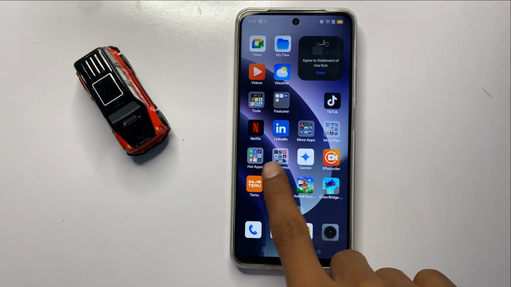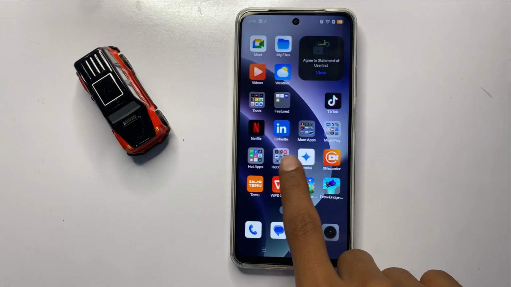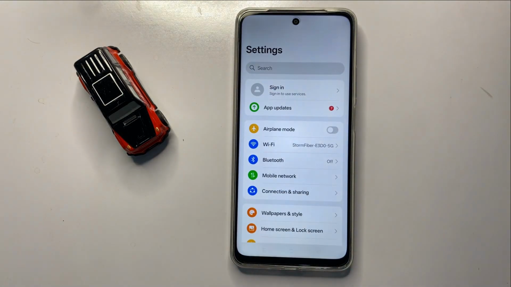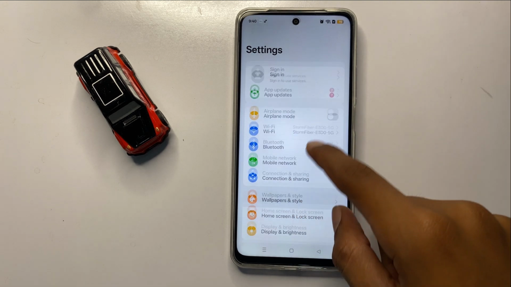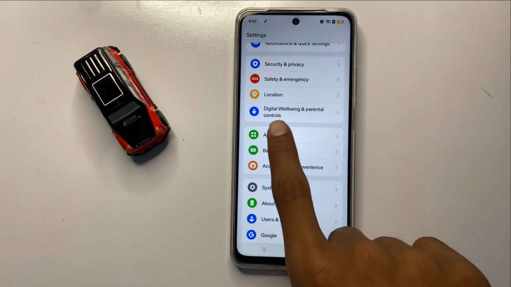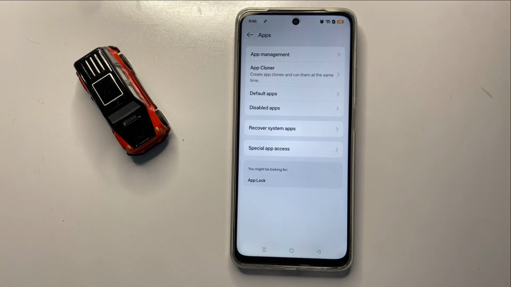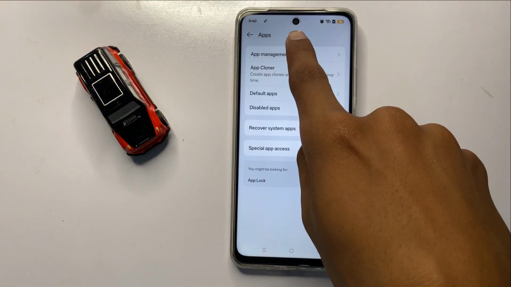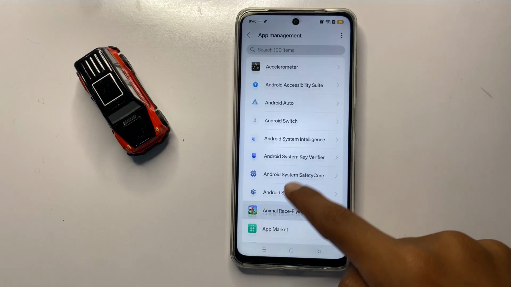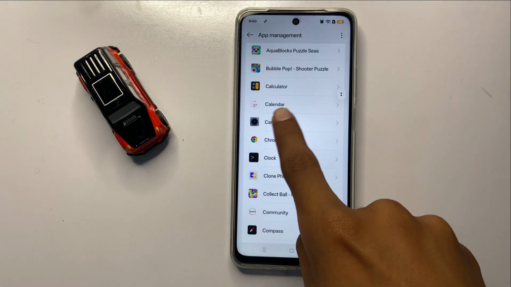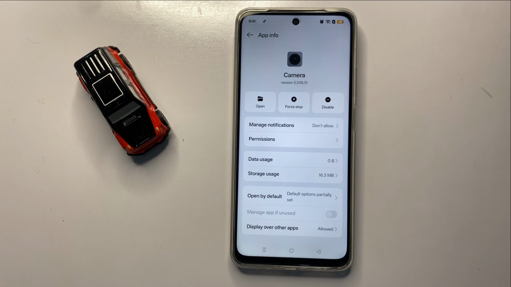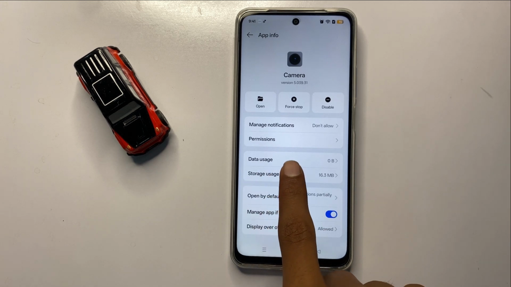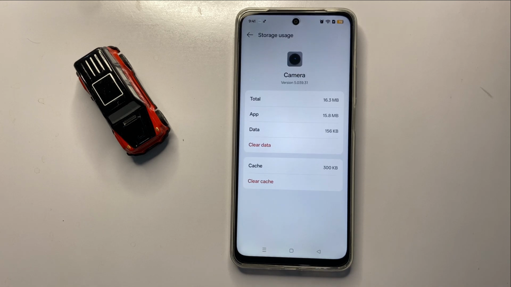First of all, open settings. In settings, scroll down and click on apps. After clicking on apps, then click on app management and scroll down and click on camera. Now here you can see the option storage usage. Now click on it and here you can clear the cache memory of camera.